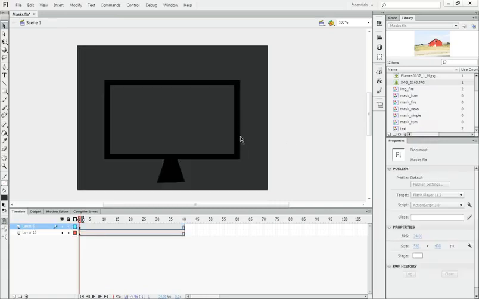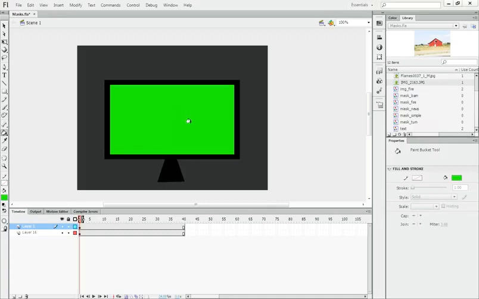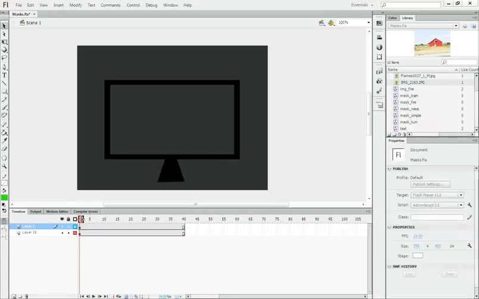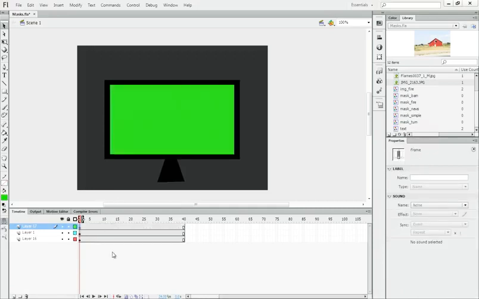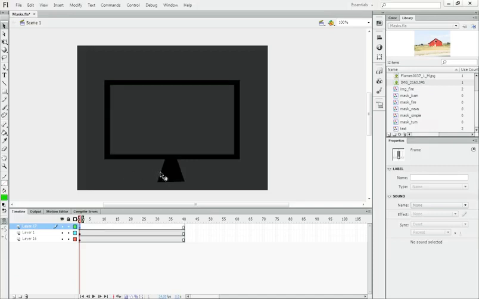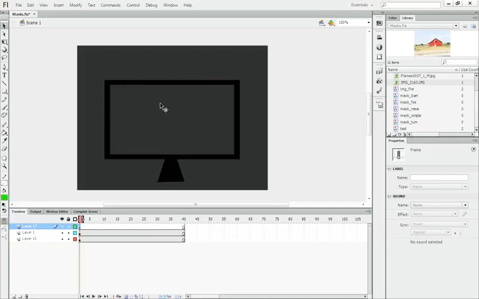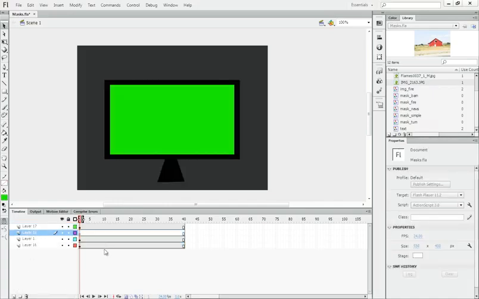I don't need these lines anymore, so I'll just delete them. And then I will fill in the middle of it with green. Take the green, Control X for cut, and then Control Shift V right there. If you don't hit Control Shift V but just Control V, it'll get off. It won't paste in place. So Control Shift V, and now I can make a new layer above this TV layer and add whatever I want.